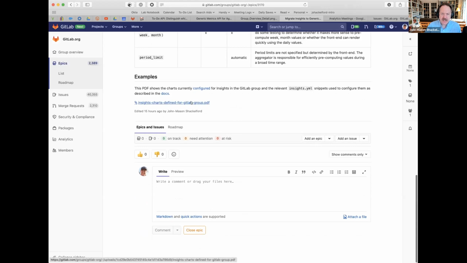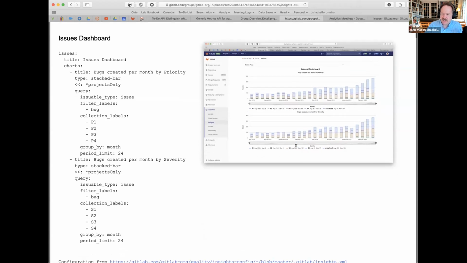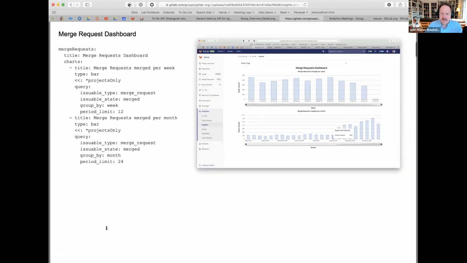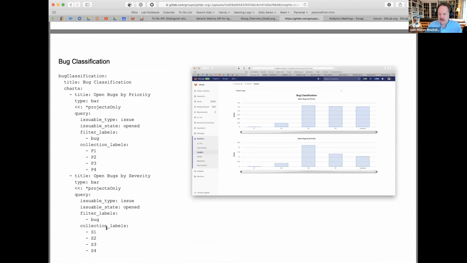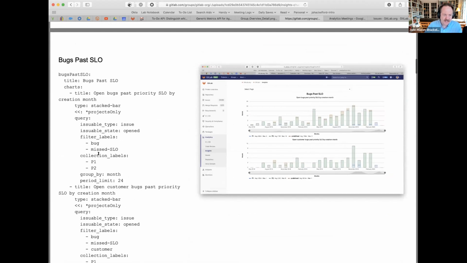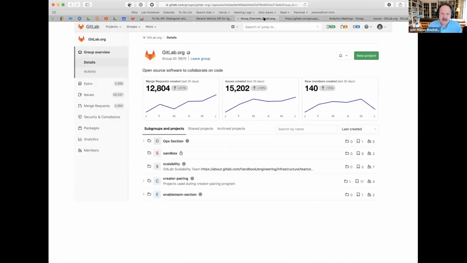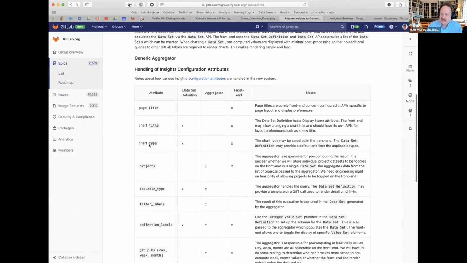And in order to help us explore that question, I produced this PDF that goes through each of the Insights charts that we have configured today at the GitLab group level, and then showed what the YML to configure that particular chart was, so that you can see some very specific examples of how that aggregation could work. So all of the attributes in these YML snippets are described here in this table to explain how that would work.